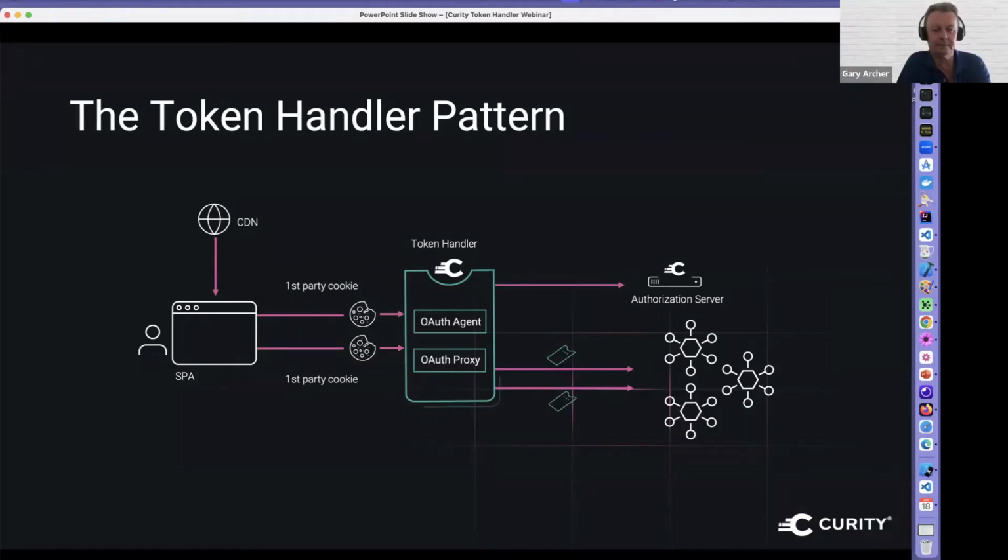Absolutely. And so the token handler pattern, we've seen a brief preview of this a little bit earlier, a couple of slides ago, but the token handler is the BFF in this case, and it's comprised of two components, right?